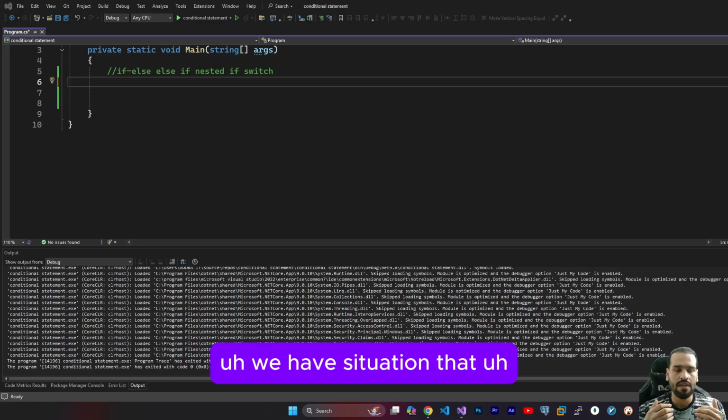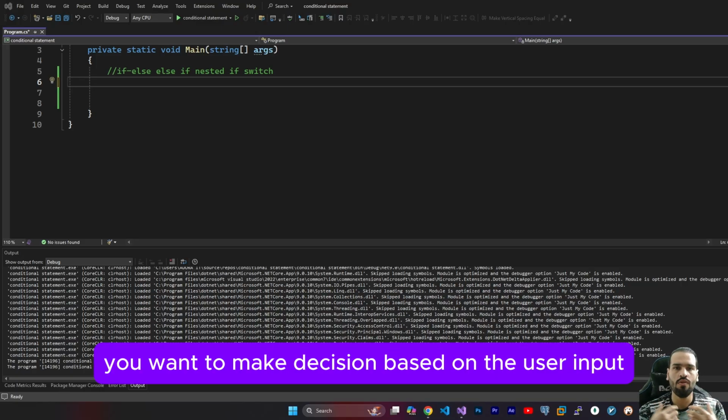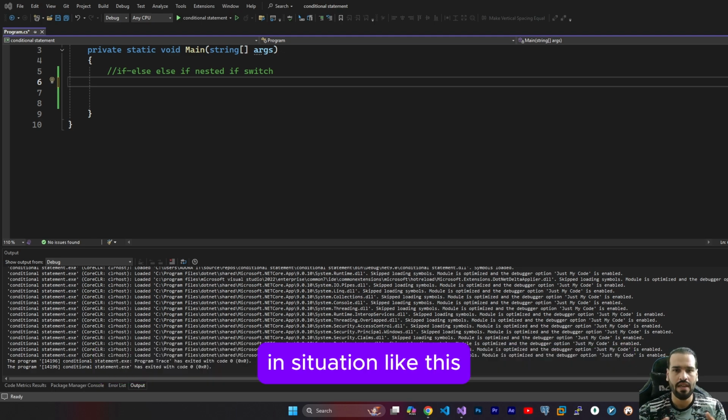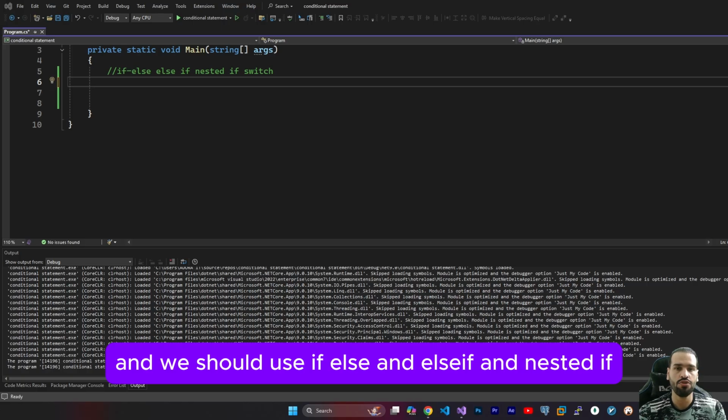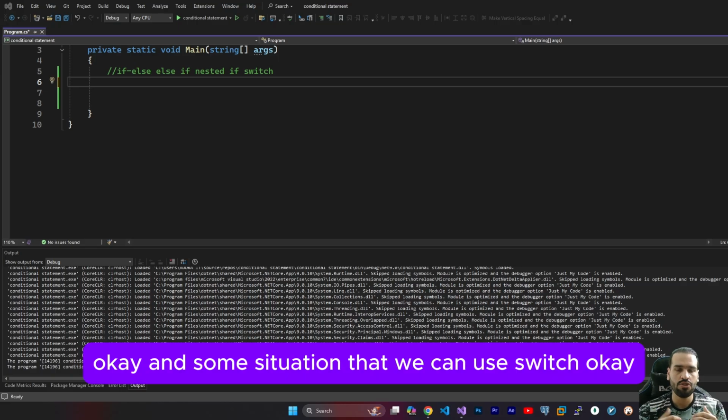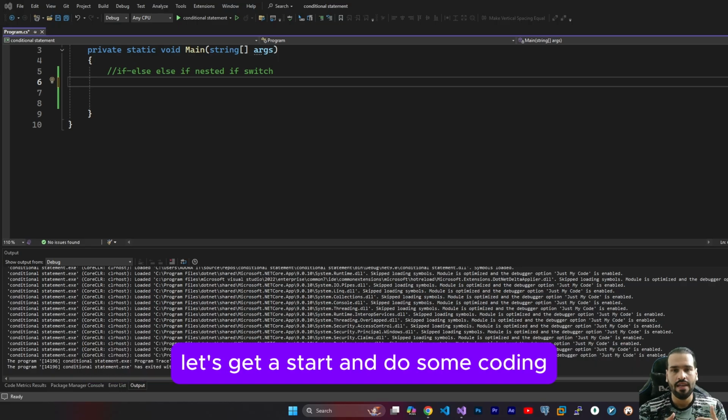In C#, we have situations where you want to make a decision based on the user input or a variable. In situations like this, we should talk about the conditional statement, and we should use if, else, else if, and nested if. And in some situations we can use switch. Okay, let's get started and do some coding.